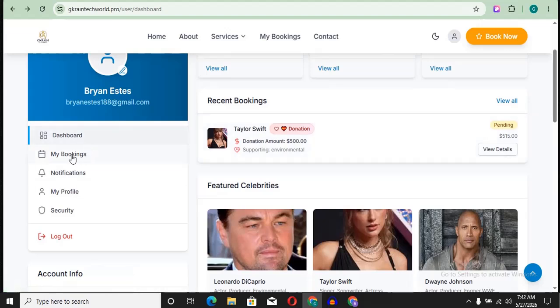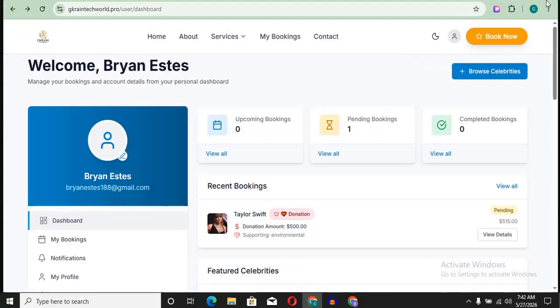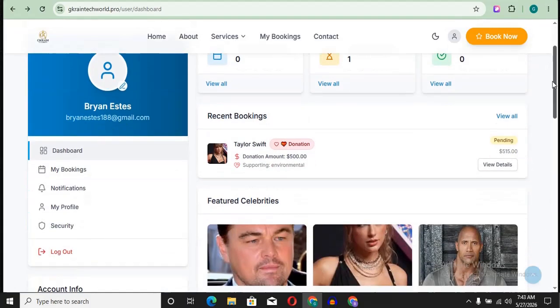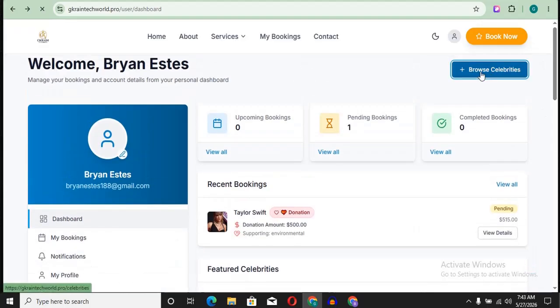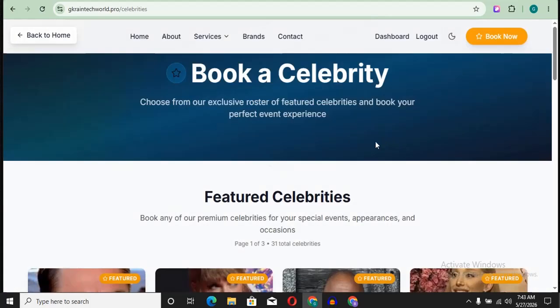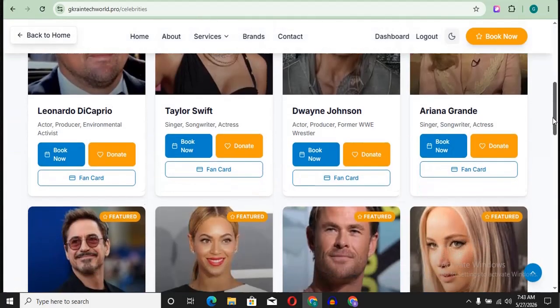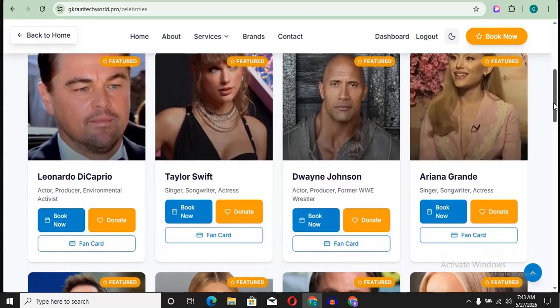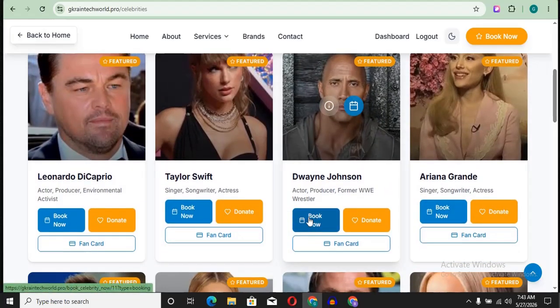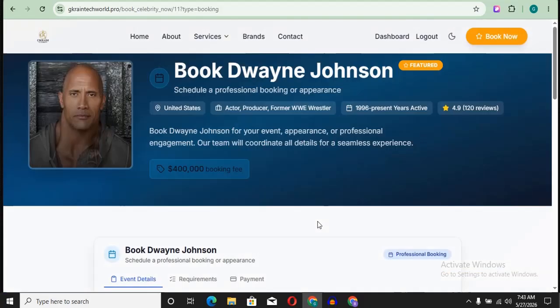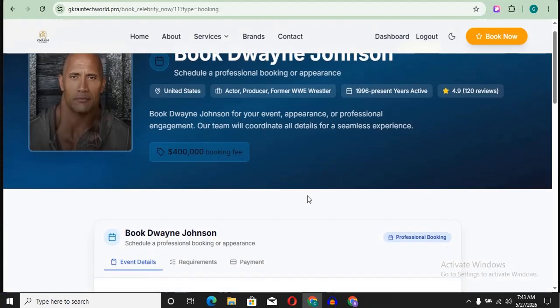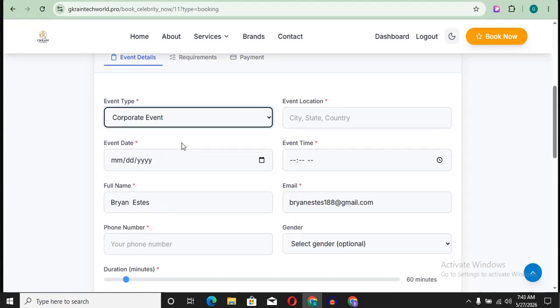So you can easily go to your bookings to check your bookings, notification, my profile, and many more on this website. So even from the user account you can easily browse celebrities, like and check all the celebrities that you want to book. So now let me just quickly do a booking right now. I'm going to book Dwayne Johnson right now, so I'm going to click on book now to show you how the booking system actually works.